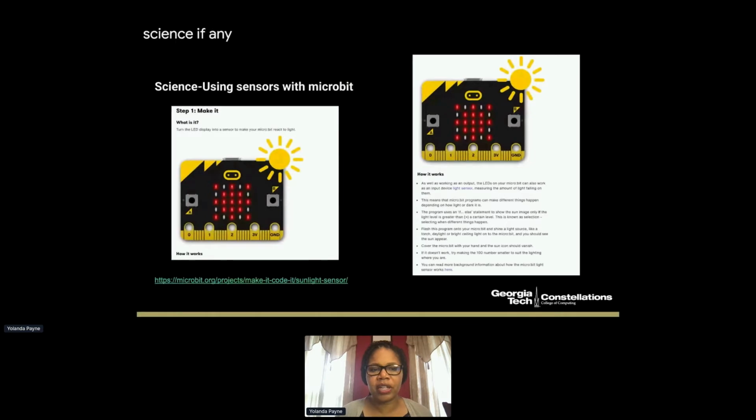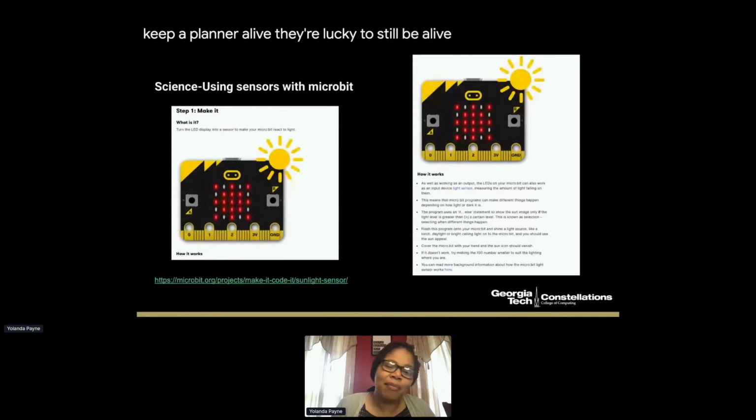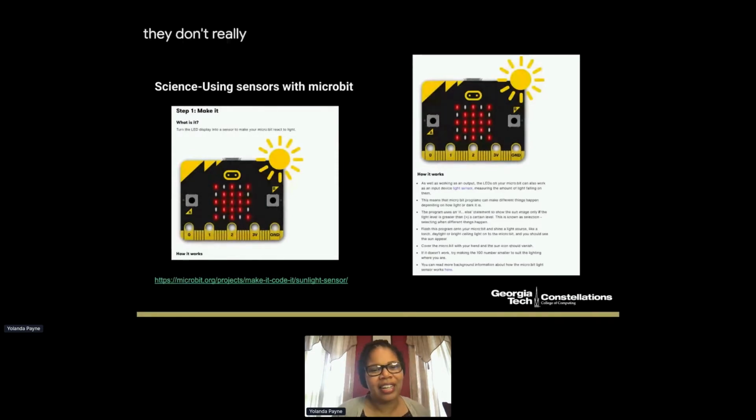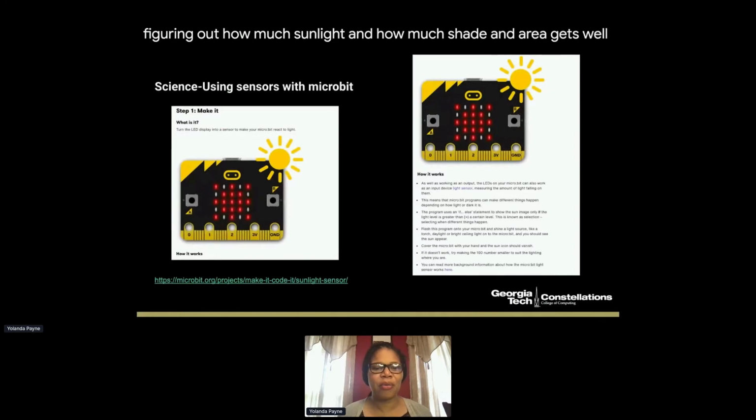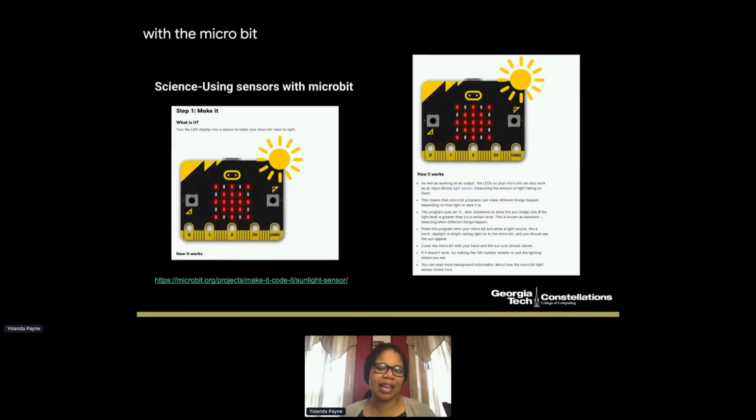if my children were here, they would tell you that I cannot keep a plant alive. They're lucky to still be alive some days, but plants, they don't really make it around here. And so one of my biggest issues is figuring out how much sunlight and how much shade an area gets. Well, with the microbit, I can actually figure out how much shade or sunlight an area gets.